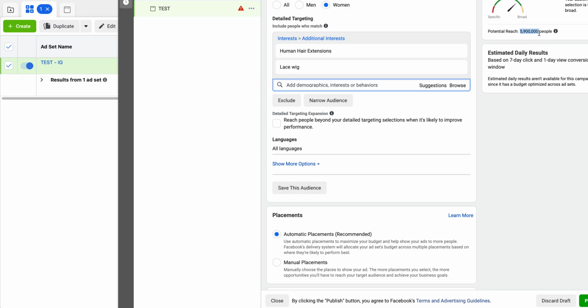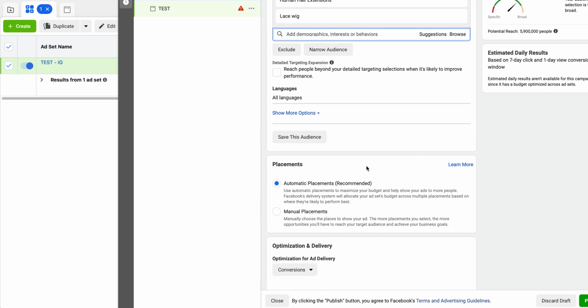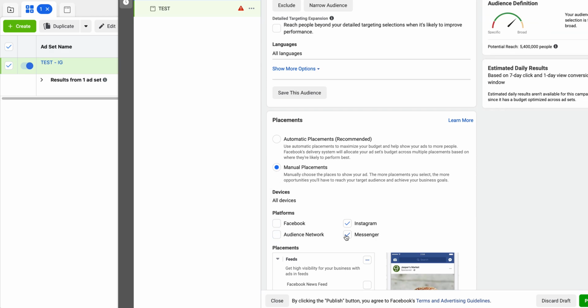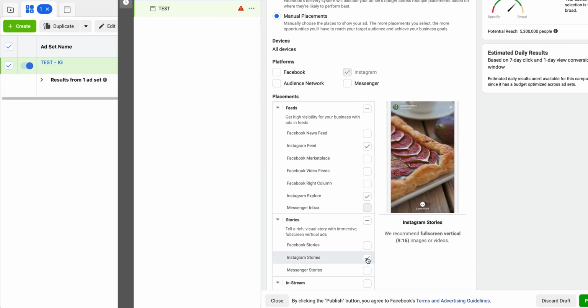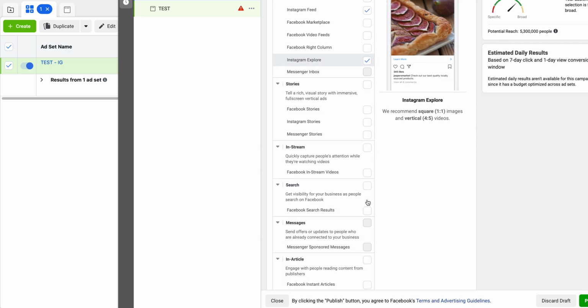Now notice how the audience size changed if we go with expand detailed targeting. Now we're looking at 63 million people. Like I said, if you want to try that, test it out, it's all up to you. Let's scroll down. Again, we're going to do one ad set for Instagram only. So we're going to deselect everything but Instagram. And I personally don't like to run stories with the news feed. I like to run them separately. So I'll have one ad set for the news feed and explore page, and one ad set for stories. In this example, we're just going to do the news feed placement.